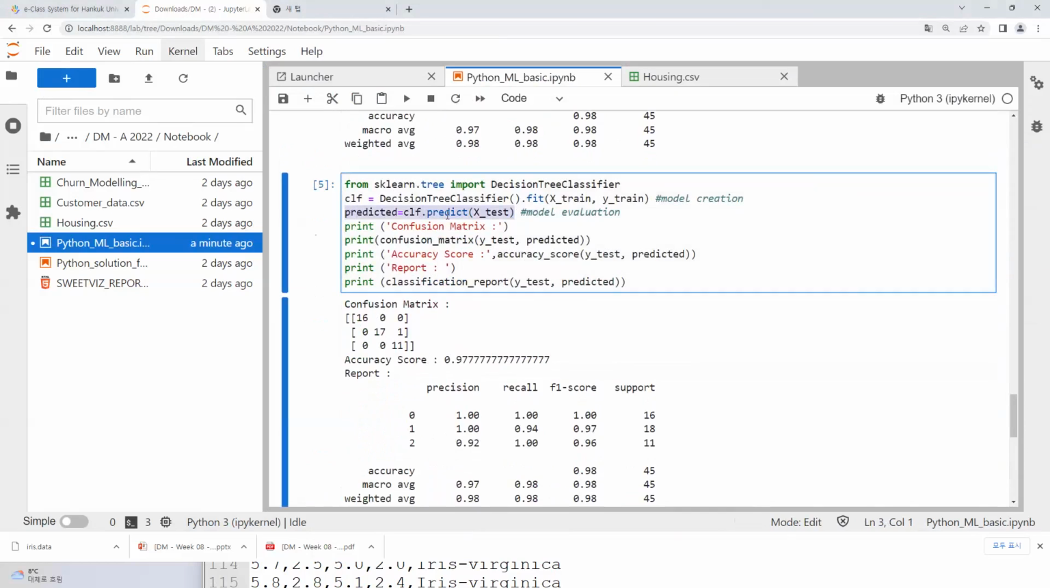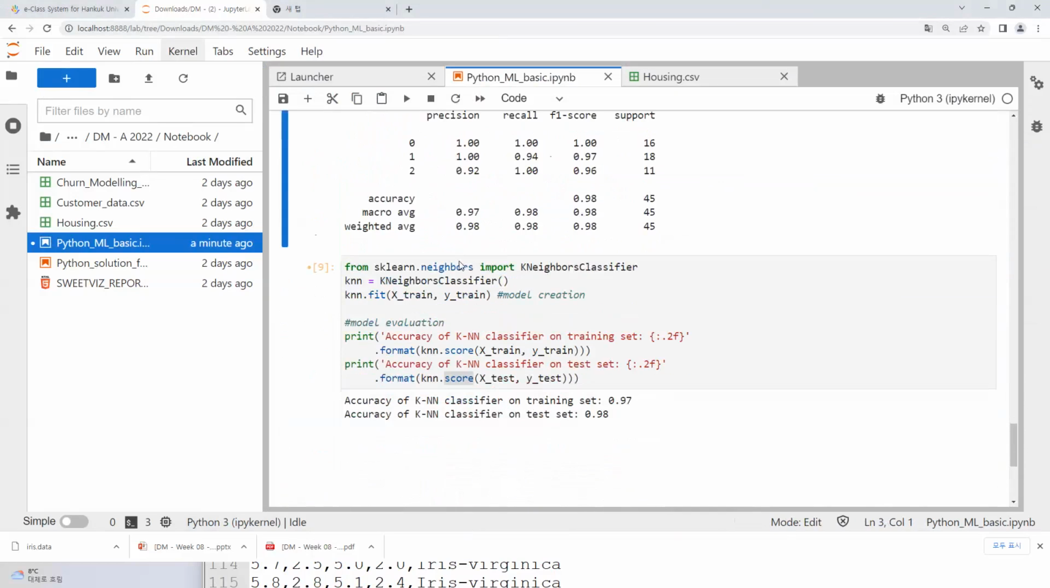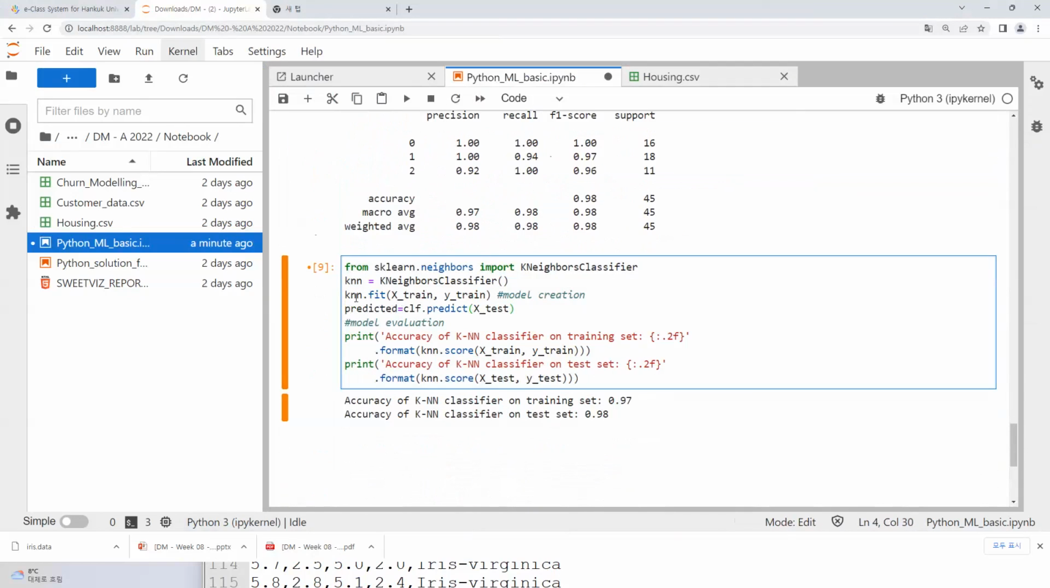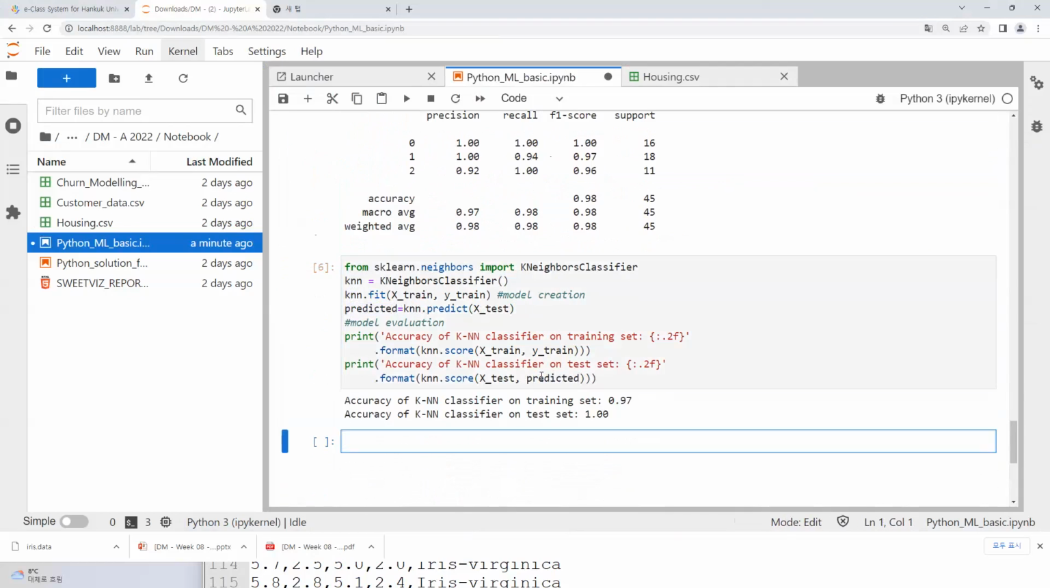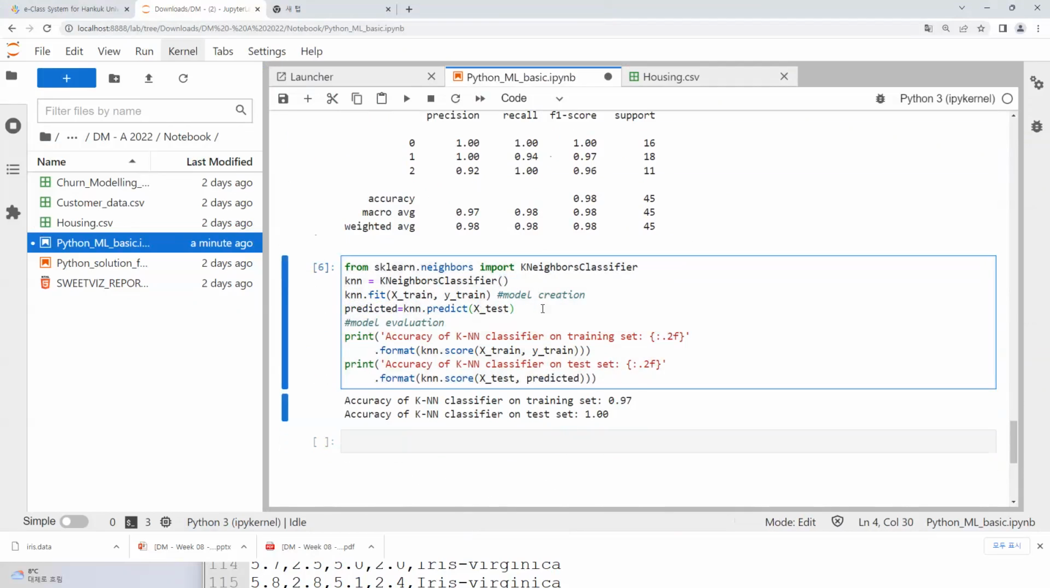I think I need to use the prediction result, not this one. We need to do the prediction with the X test, and then the result from the predicted should be here. Okay. Yeah. I'm sorry, I missed this one.